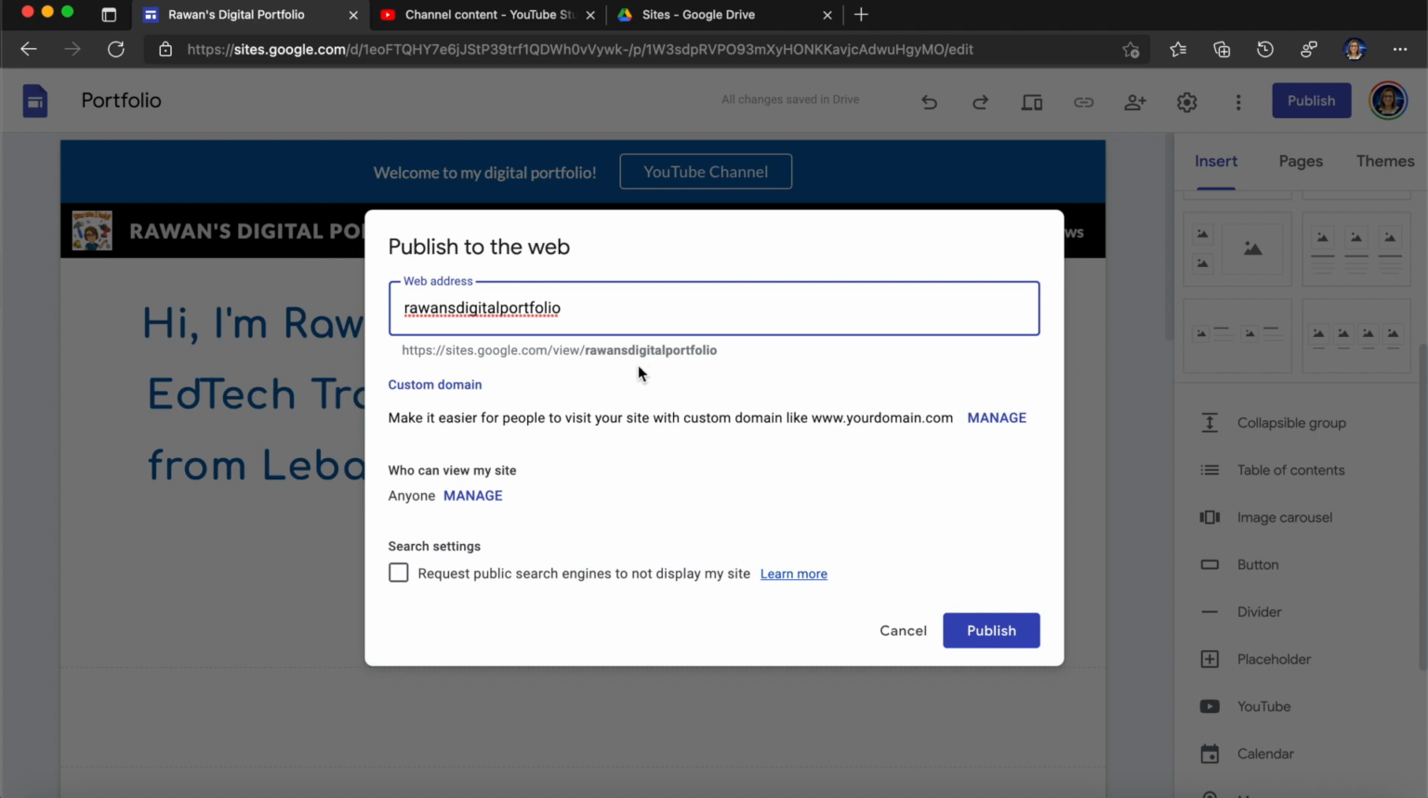This is from view. And then you have the name of the website. You could choose to make it smaller if you want. Remember that you cannot put any symbols in this area.